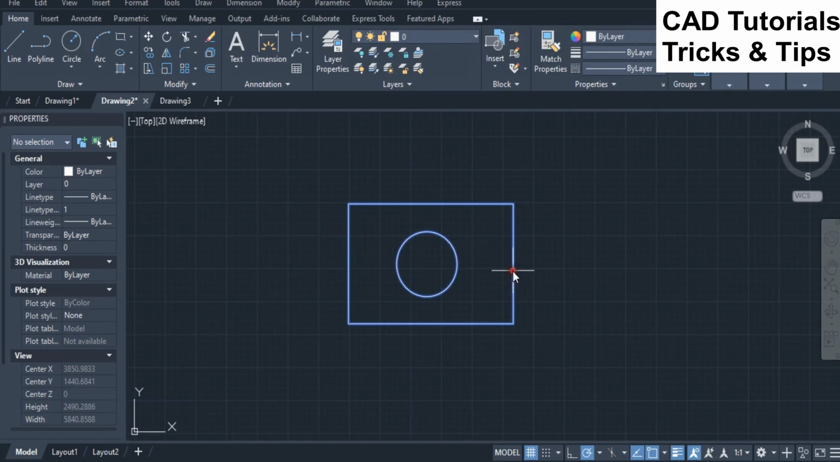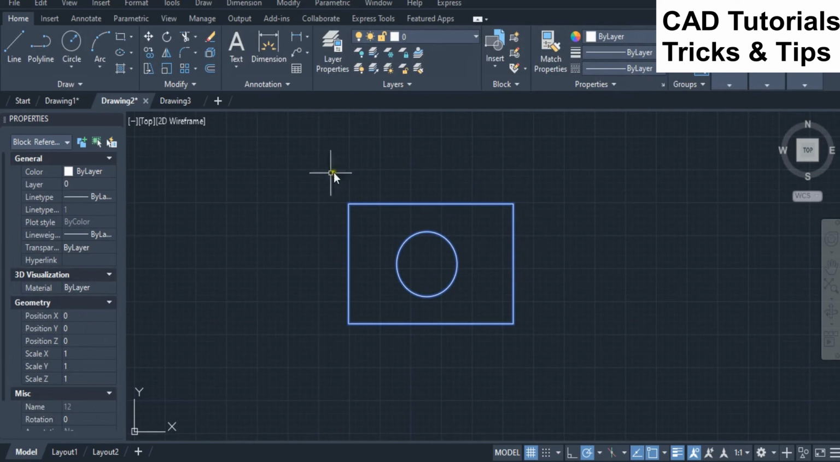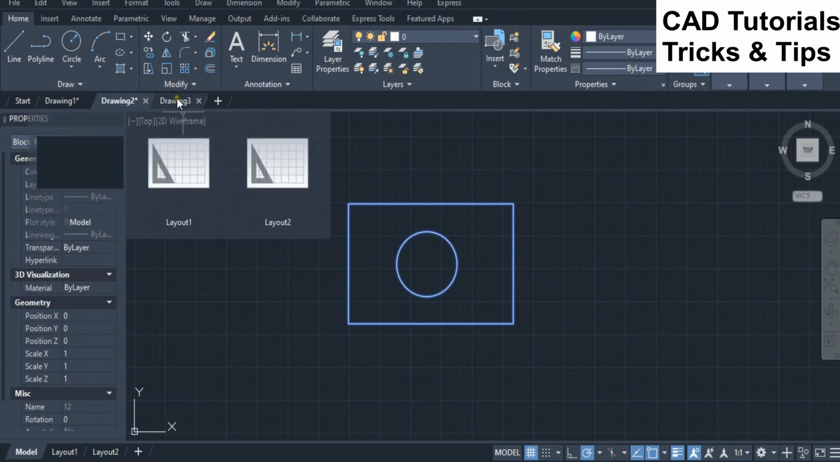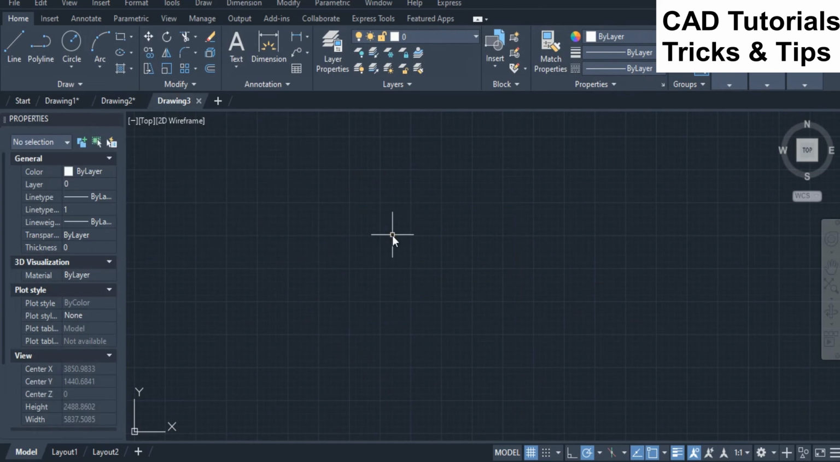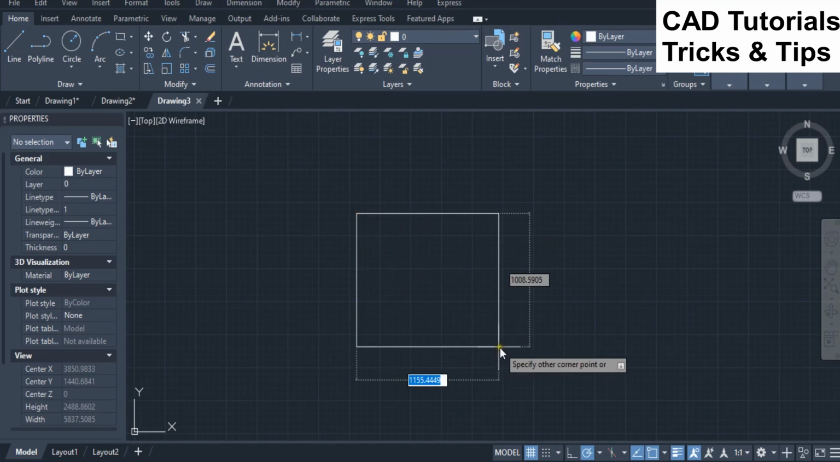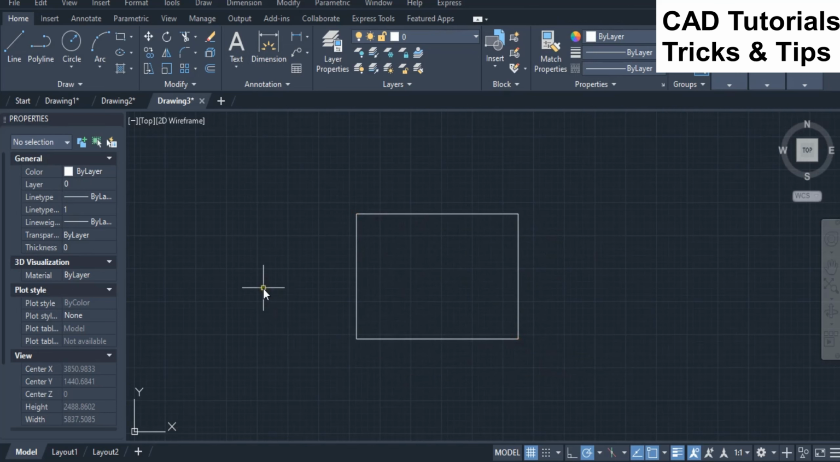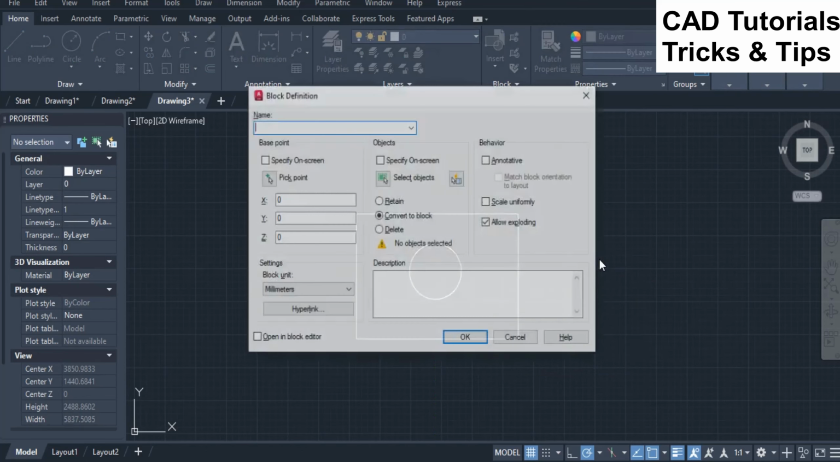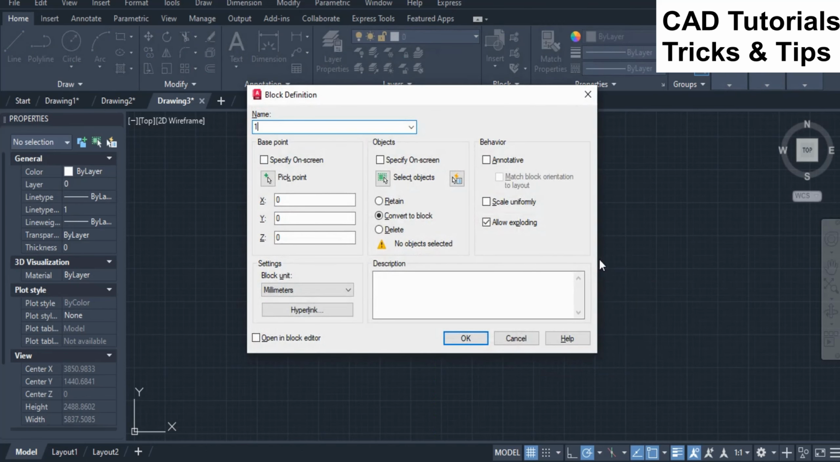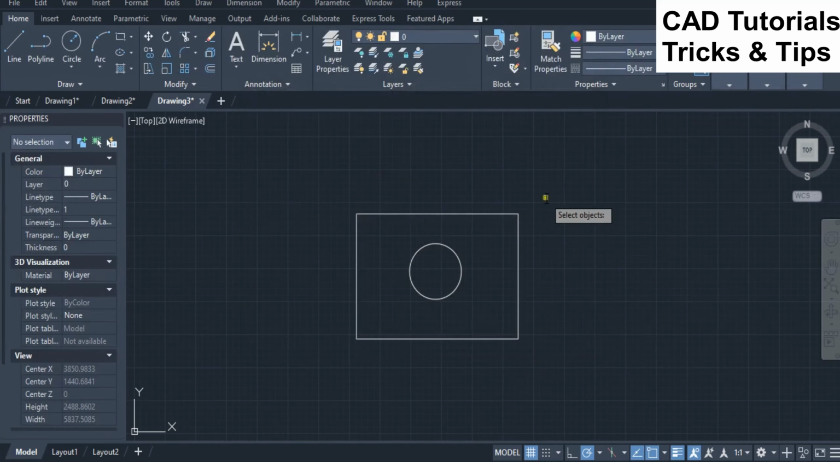Now select the rectangle. Here you can see that the circle is also selected as it is included in the block. Now we see the second case. Draw some objects and make a block of both objects. Select both the rectangle and the circle this time.